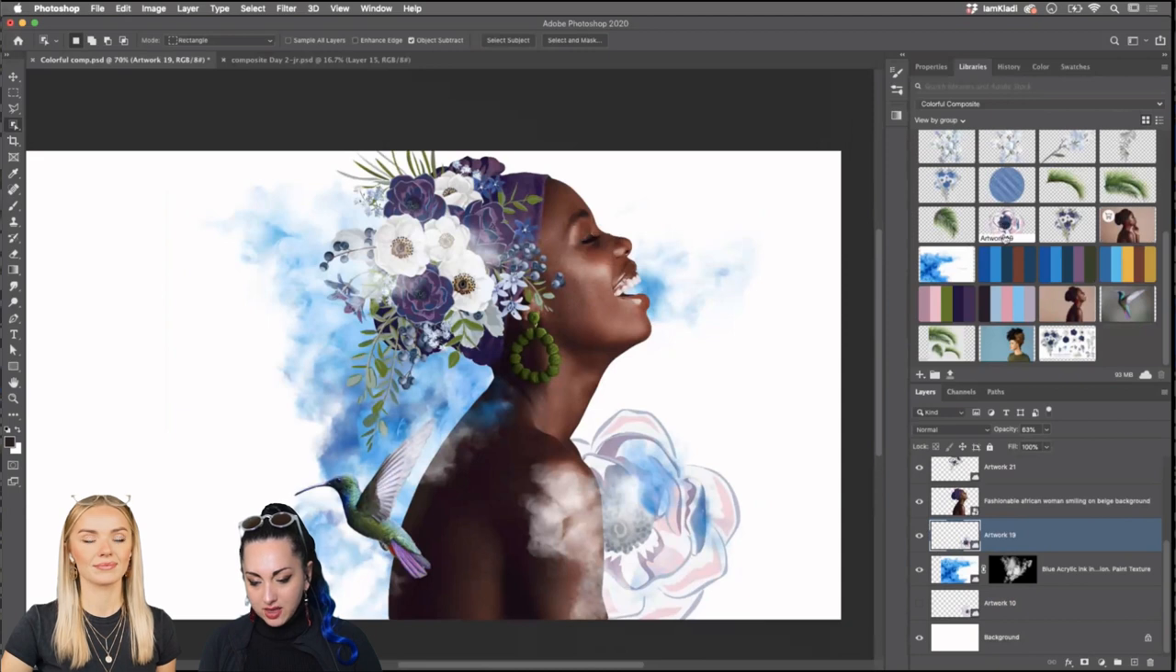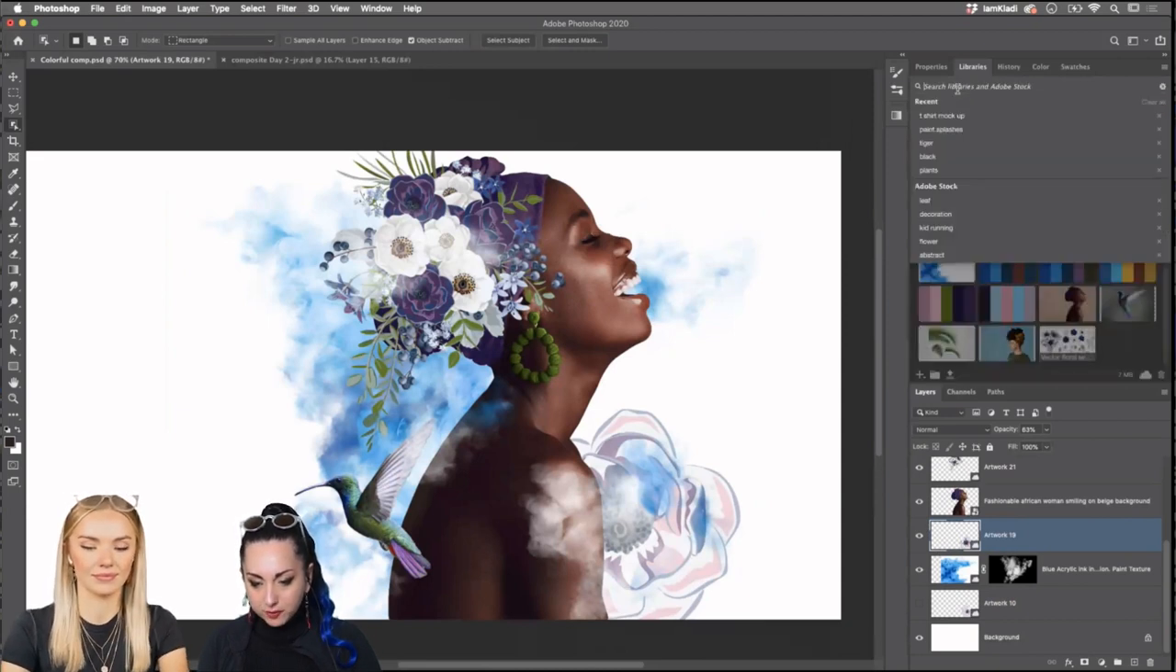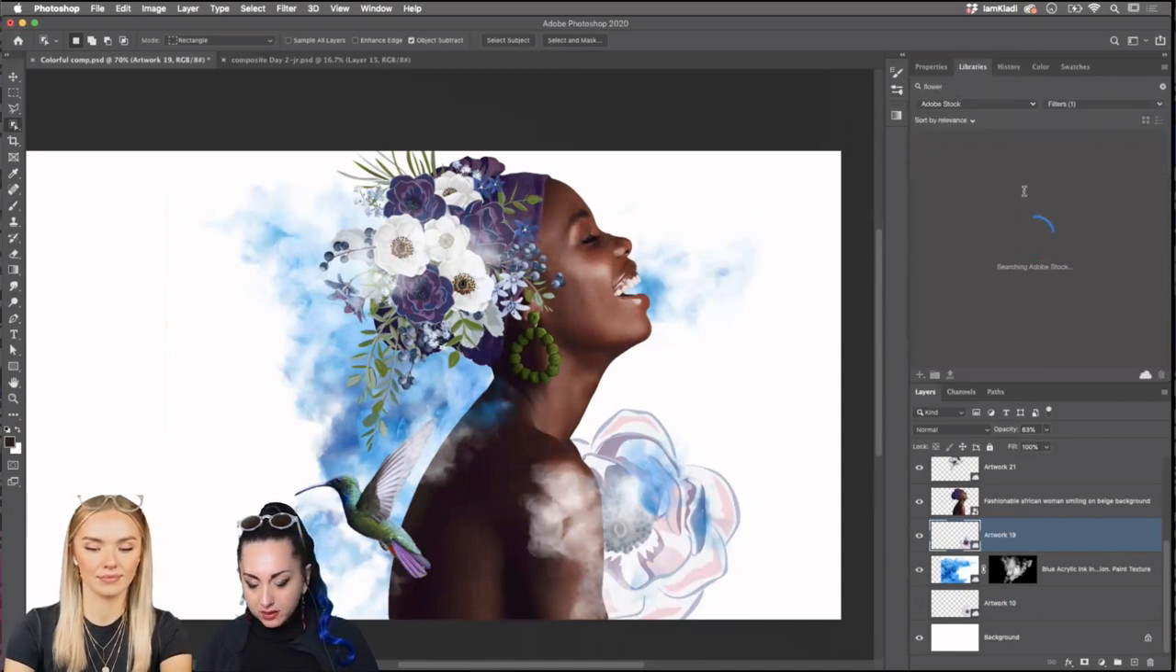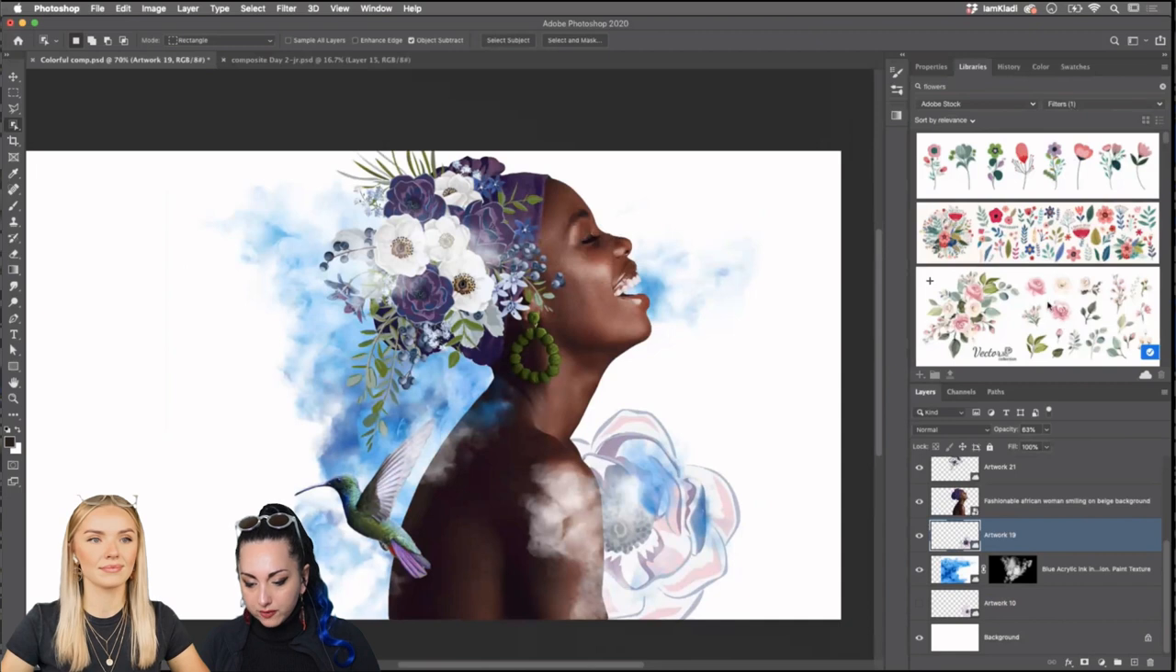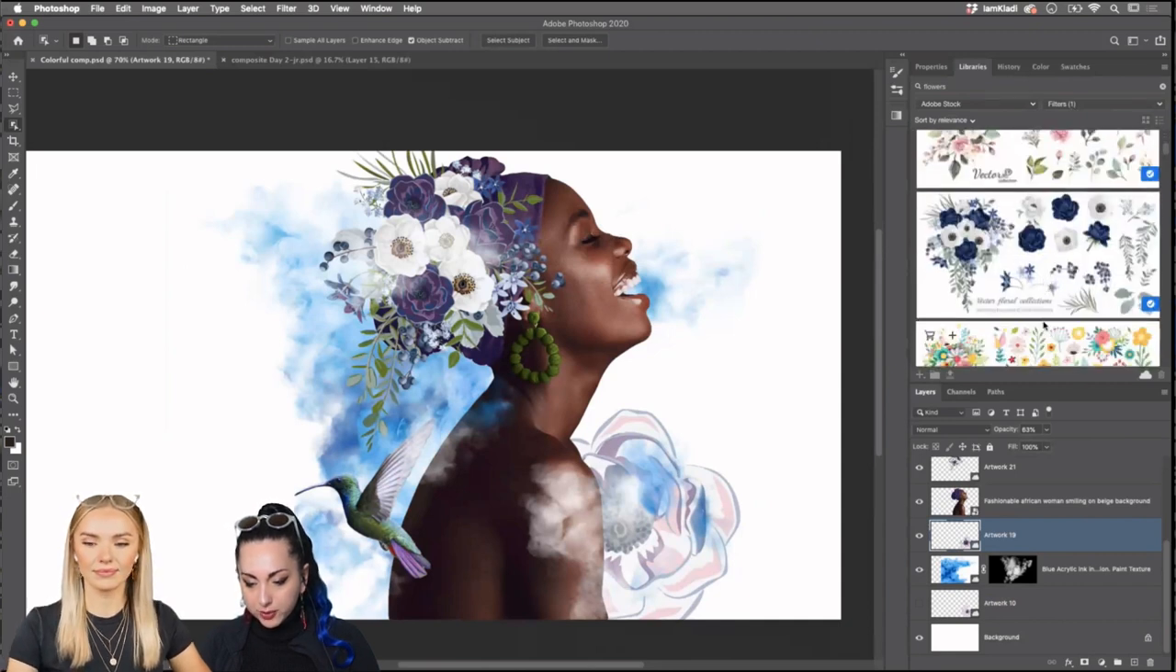What I did yesterday is download it from Adobe Stock directly from Photoshop here. All I did is search flower and then flowers, and then go into my filters and select vectors. As you can see, all the vector stock from Adobe Stock was here, and the one that I used is this one here called Vector Flora Set.